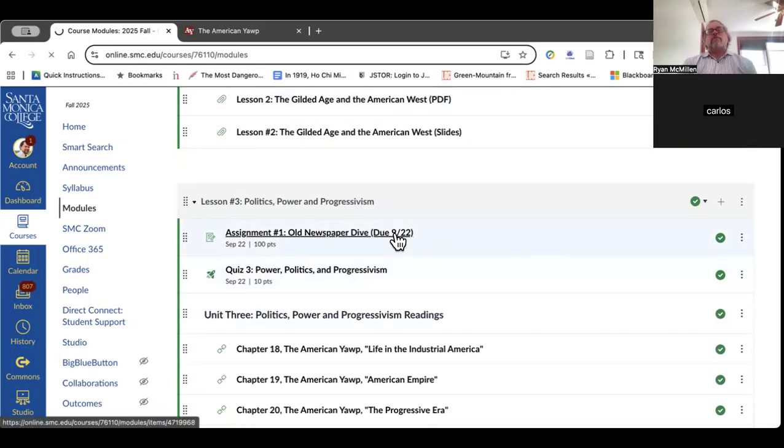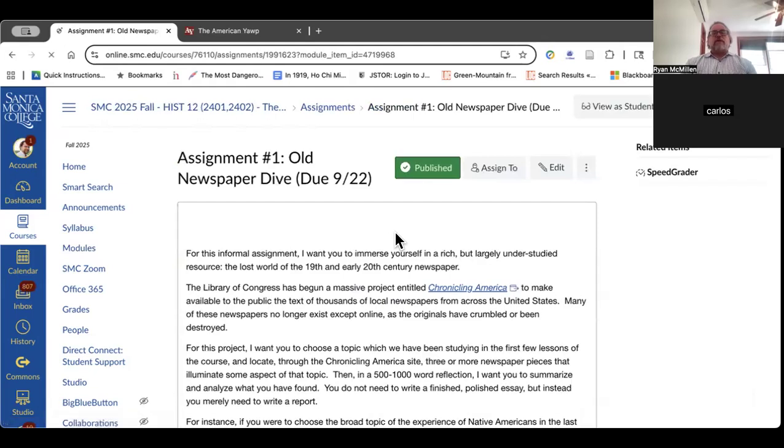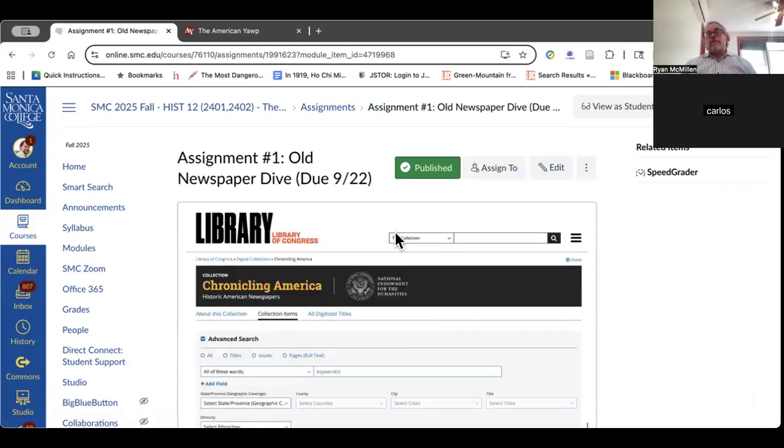Here's assignment number 1, old newspaper dive. Okay, the old newspaper dive is one of my favorite assignments. I assign it for a variety of my classes. The Library of Congress, now probably about 2 decades ago, decided to start the process of digitizing all of the newspapers that had been in print up until 1963. I don't know why they chose 1963, but they did. And so they started digitizing all of these newspapers and making them publicly available on the Library of Congress site.